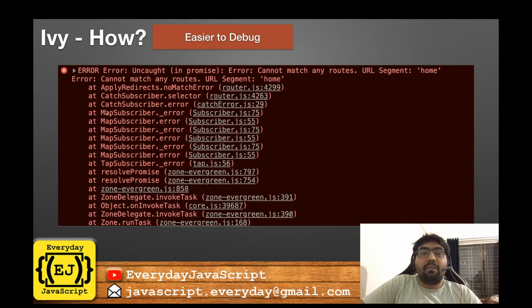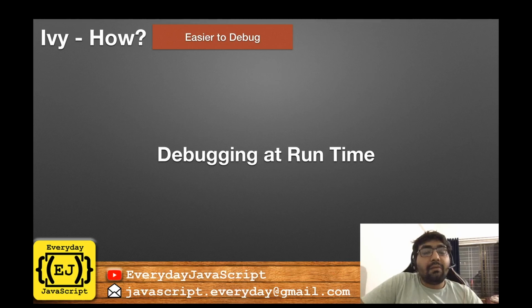Second thing is you get better and more helpful stack traces as compared to what you used to get in View Engine. They are much more helpful, and you get much more details and clearer details in the stack trace here. Now let's see how we can do debugging at runtime without putting in debug points. That would be something great. So Ivy provides us with a global level object, like window and document used to be in JavaScript. You now get ng as a global level object.